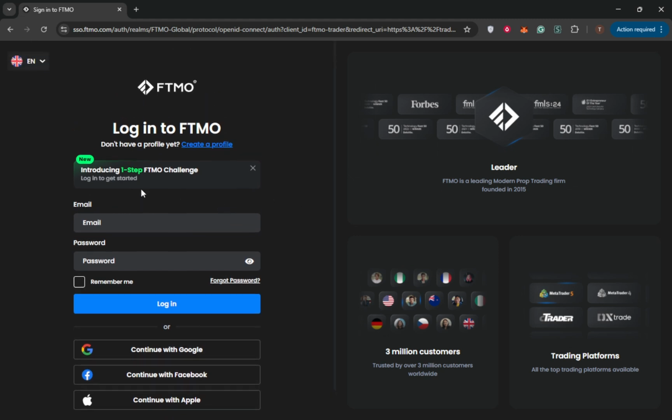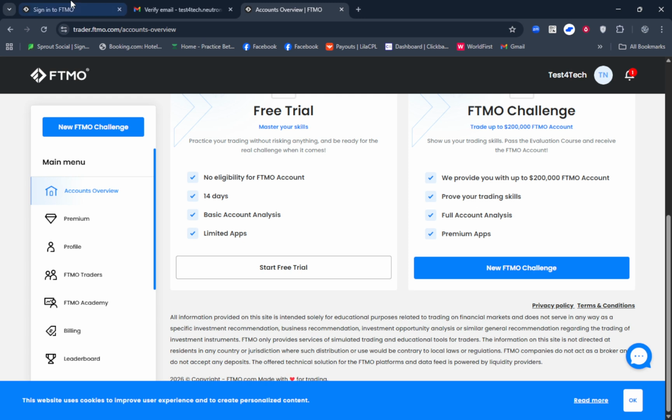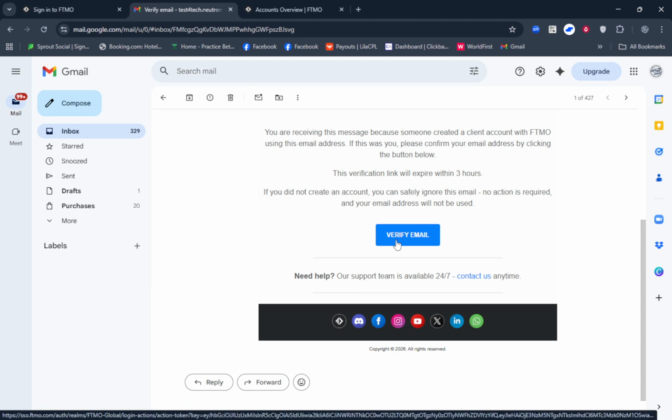Next, create your account. Click Start Free Trial and fill in the required fields, including your email and a secure password. You'll receive a verification message. Open it and confirm your email to activate your access. If you don't see the message right away, check your spam or promotions folder. Use an email you check often, since important updates and your login details will arrive there.